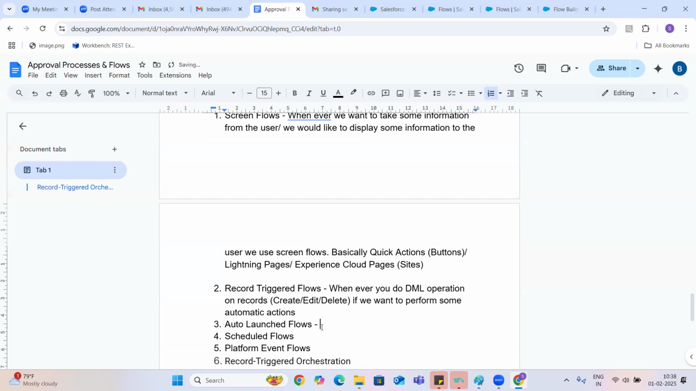Auto launched flows are something like this. You create the flow, guys, and you can call this flow from some other flows. Auto launched flows we mainly use for subflow purposes. So basically it is something like this.